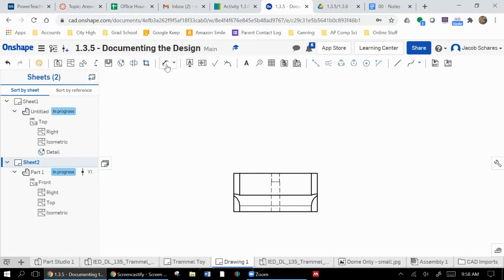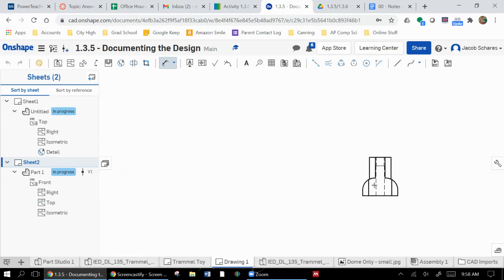So again, you'd want to add some dimensions here. It'd be a good idea to know how tall this thing is overall. It'd probably be a good idea to know how wide it is overall. I'd probably want to know what the radius of this curve is. I might want to know just how tall that little bottom step piece is.